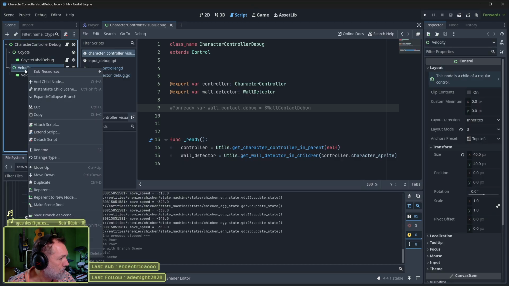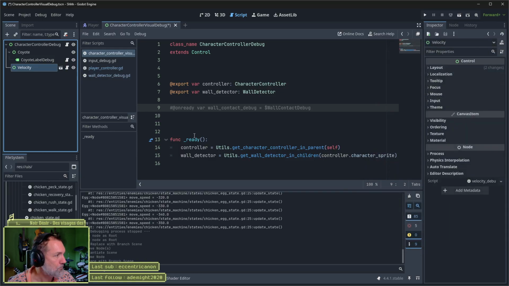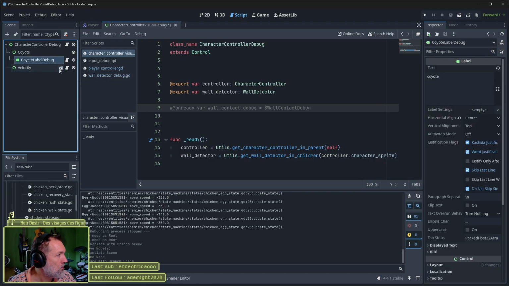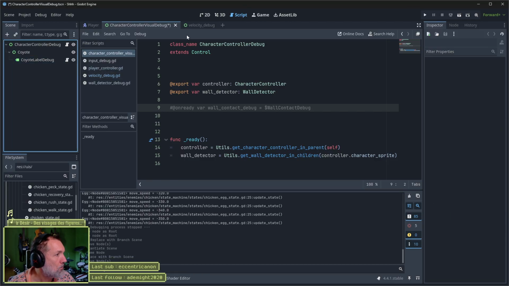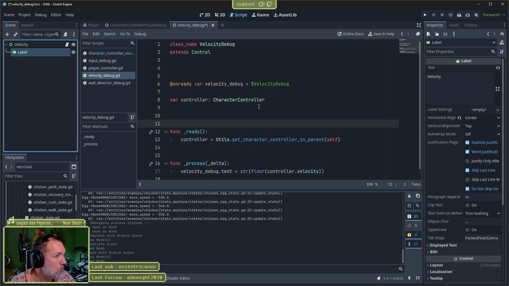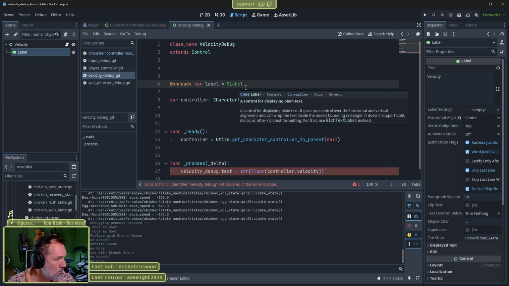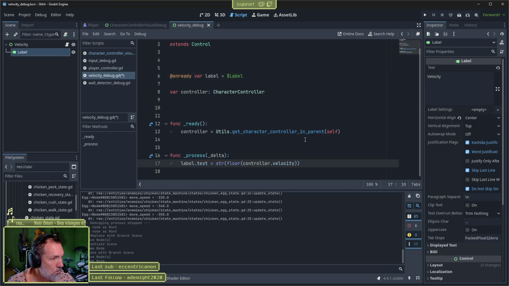So velocity, same thing. Velocity debug in UIs. Let's open it and remove it from here. This guy has a script, velocity debug, and a label. Let's go with label for simplicity. And it will need the controller, and it's done here, so everything should work.